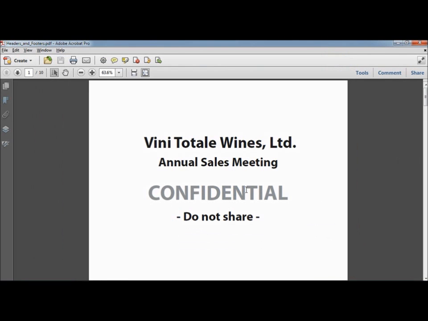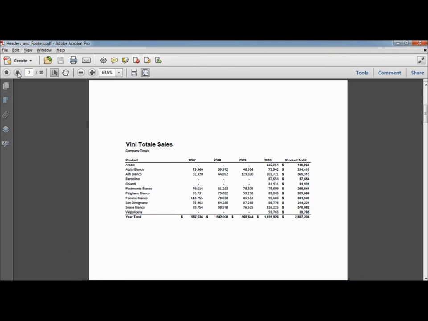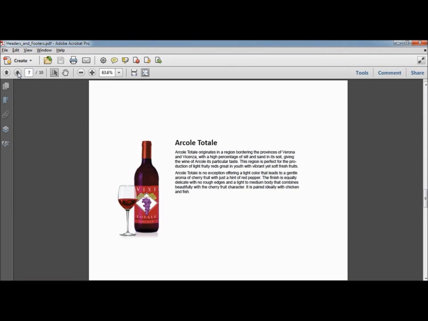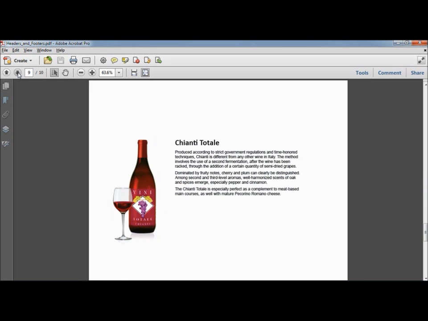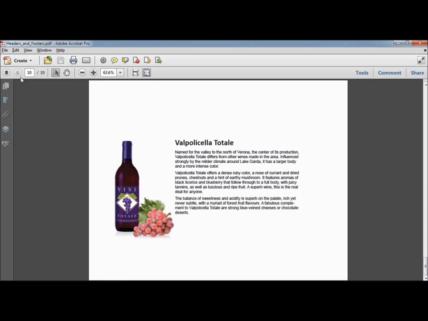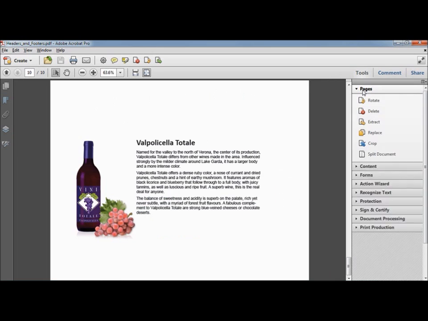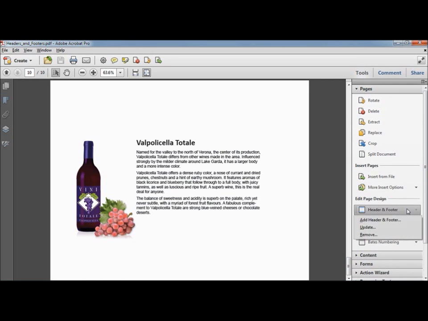This document contains information from two different programs. The layout is straightforward, but a little plain. For a file like this, headers and footers can spice it up a bit, as well as give it some continuity. To add headers and footers, select Tools, Pages, and select Add Header and Footer from the Header and Footer command.